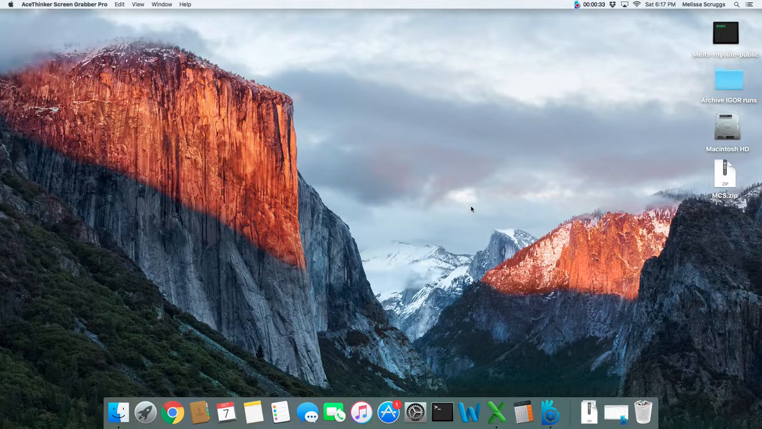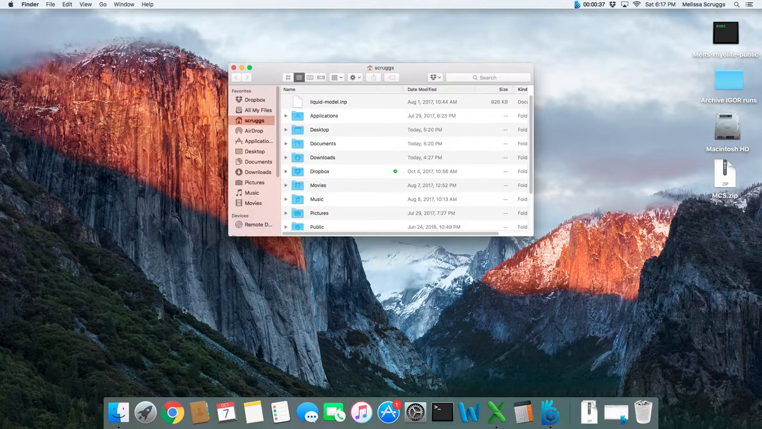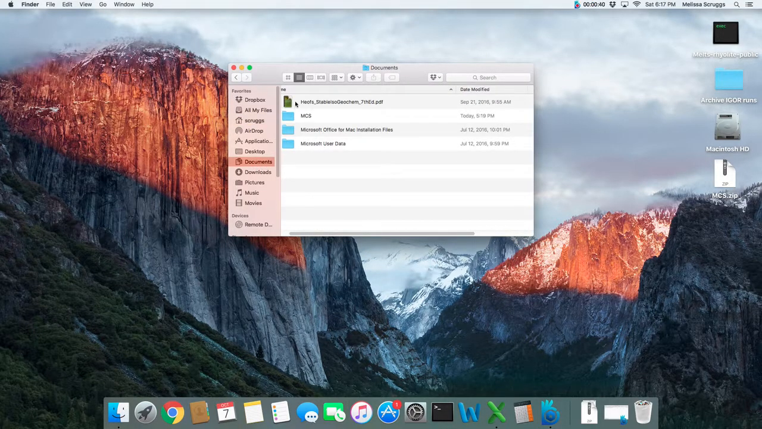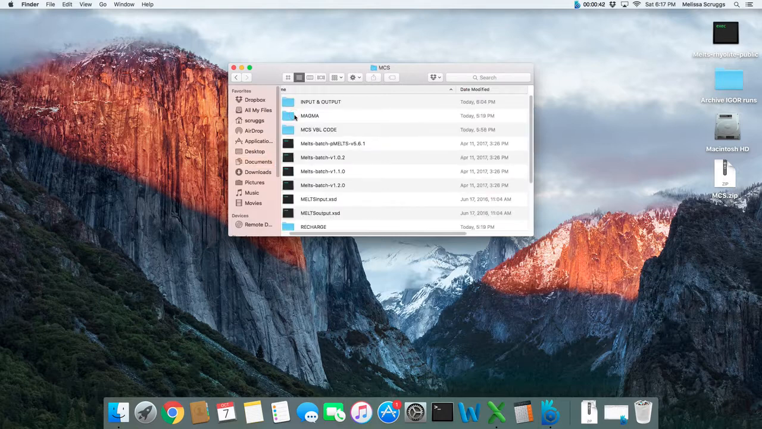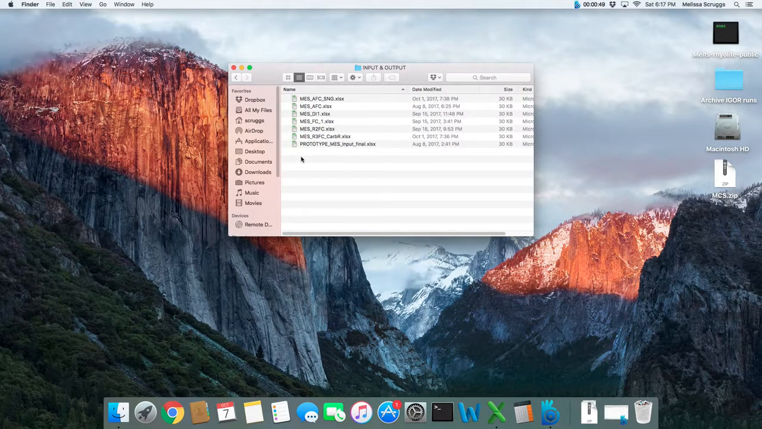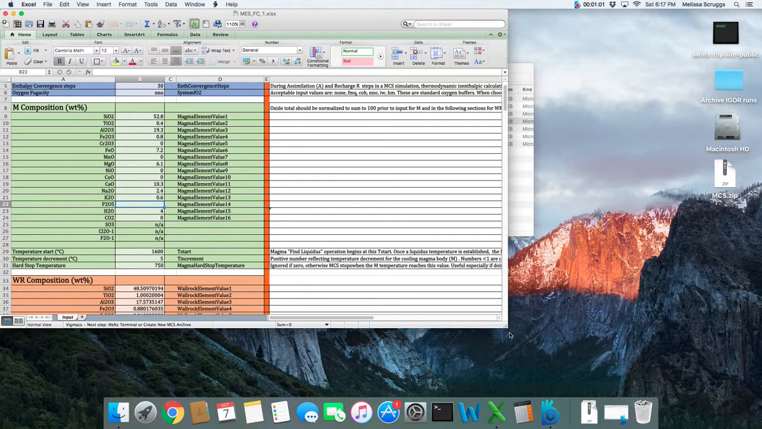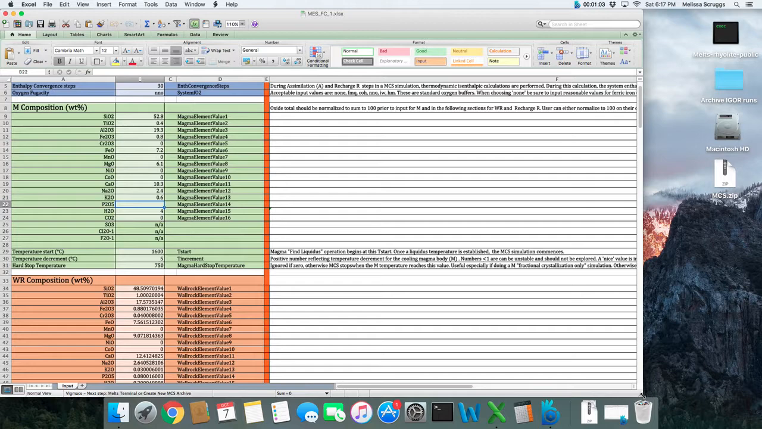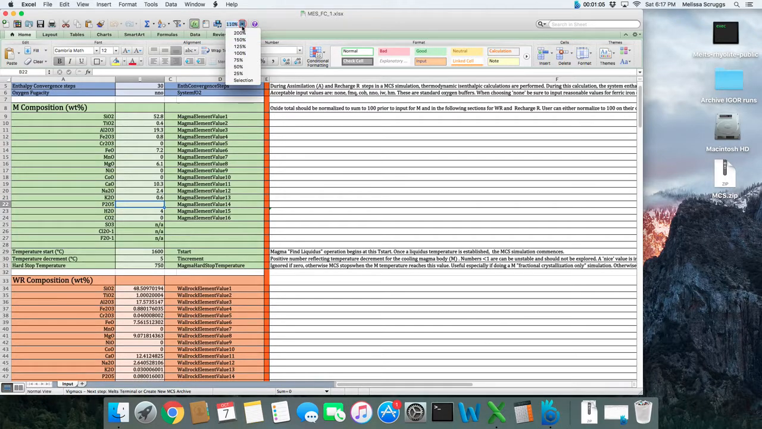So the first thing we need to do is open up our input file. To get to that, we need to navigate to our Finder, then our Documents folder, and then to the MCS folder. Input files are located intuitively in the folder labeled Input and Output. We're going to select the input file labeled MES_FC_1. This is an input file for a fractional crystallization only run. So let me make it just a little bit bigger so everybody can see what is going on.